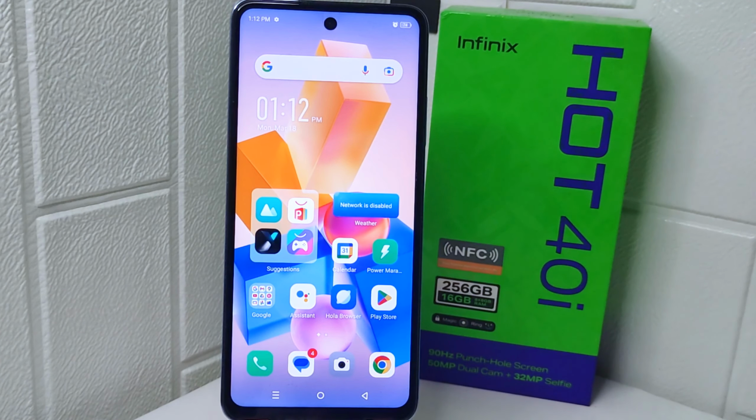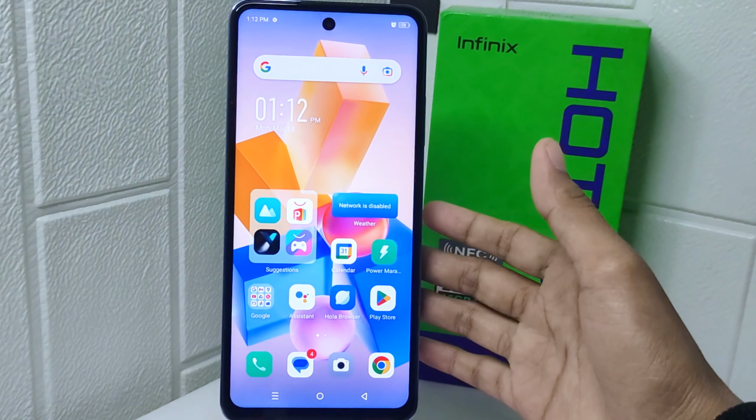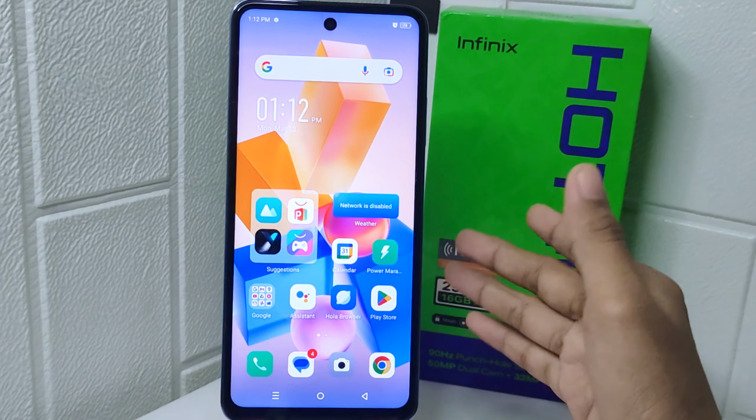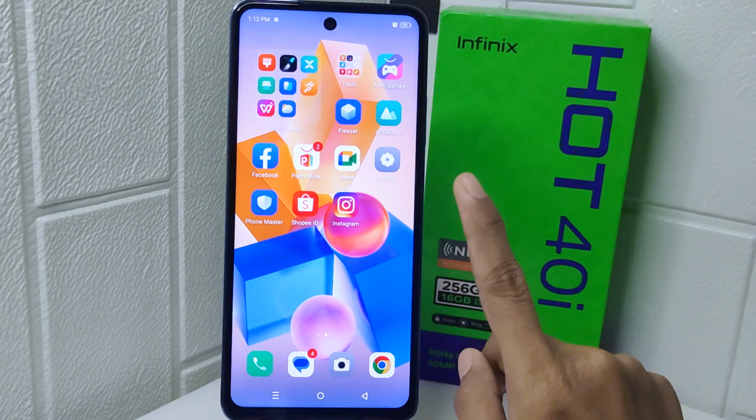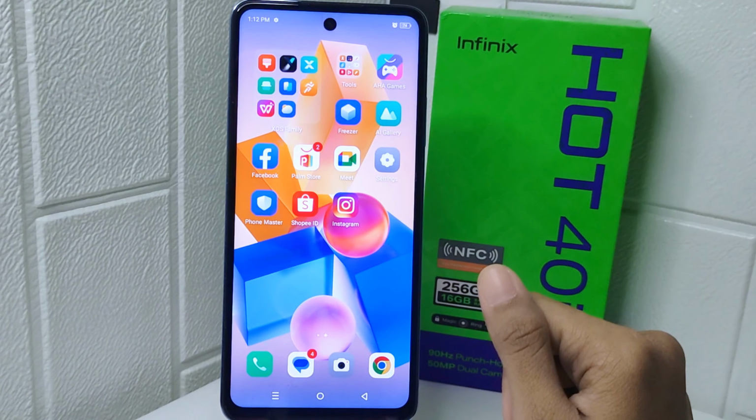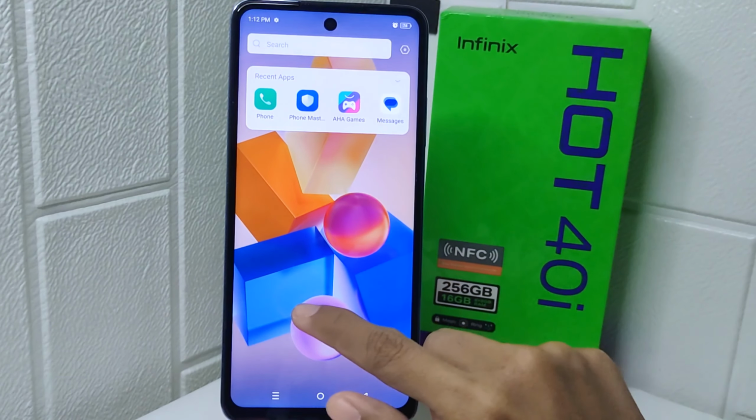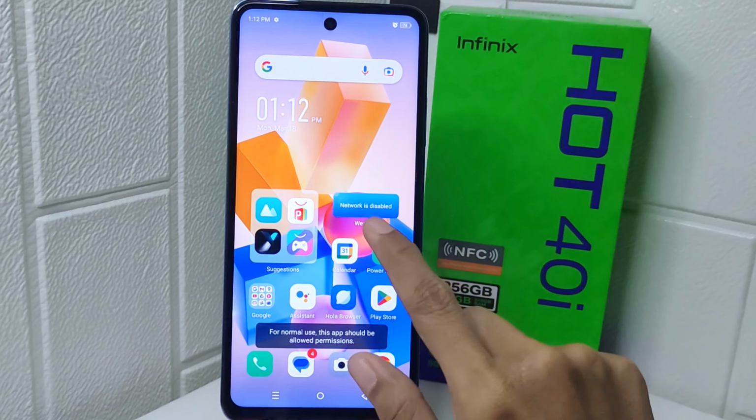Okay, hello everyone. Here I want to provide a tutorial on how to show tabs on Infinix Hot 4Day device. Well, knowing how to show tabs on your device can be helpful for troubleshooting, demonstrating features to others, or creating tutorials. It allows you to visually highlight where you are tapping on the screen, which can be useful in various situations. So let's go to the tutorial.